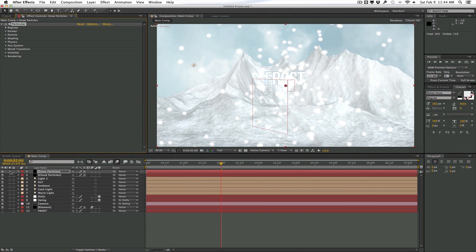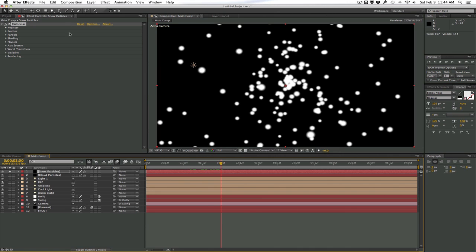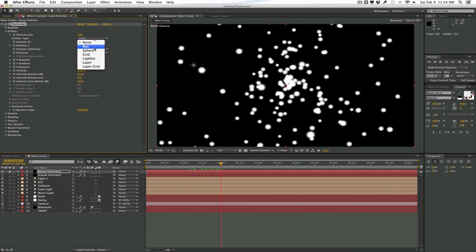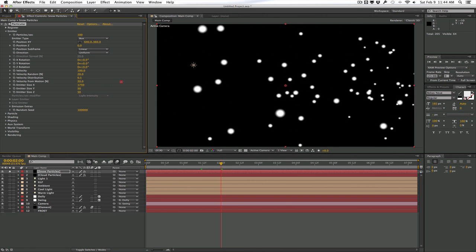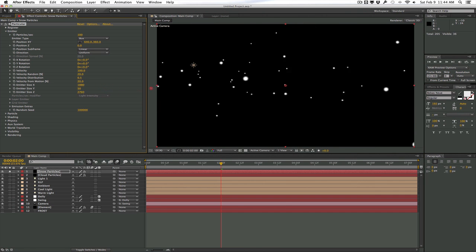And we'll also solo this one so we can focus on it. And I'm going to go to the emitter, change the emitter type to box. We'll increase the size in X and increase the size in Z. And then we will go ahead and push the emitter upward. So the emitter is going to emit from the very top of the composition.